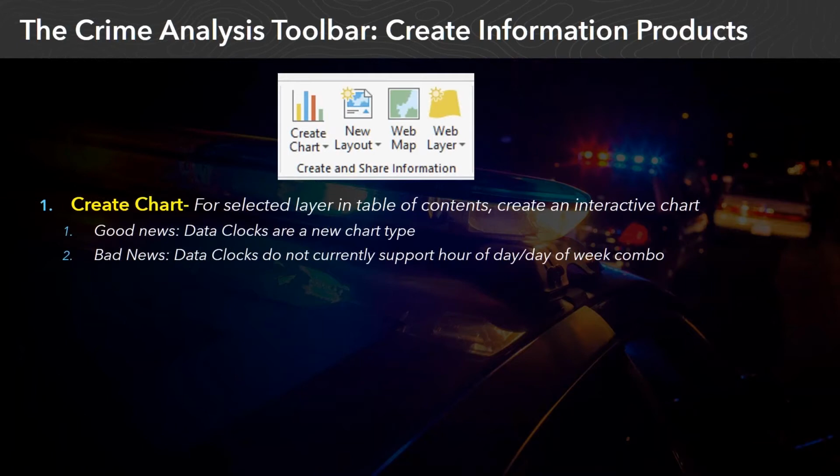And those charts are fully interactive with your data. So when you select a bar or a column in a chart, it will select the associated features in the layers, so it's very helpful for interacting with your data.